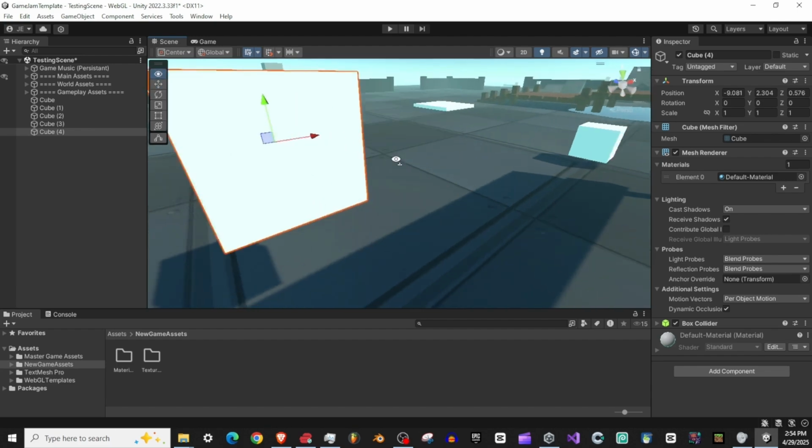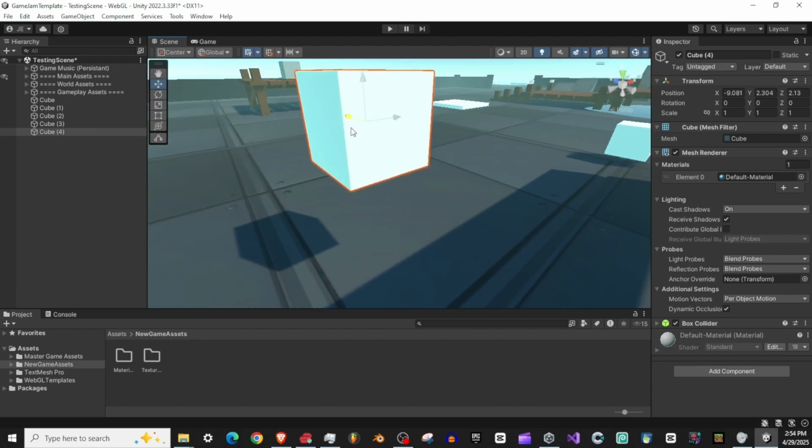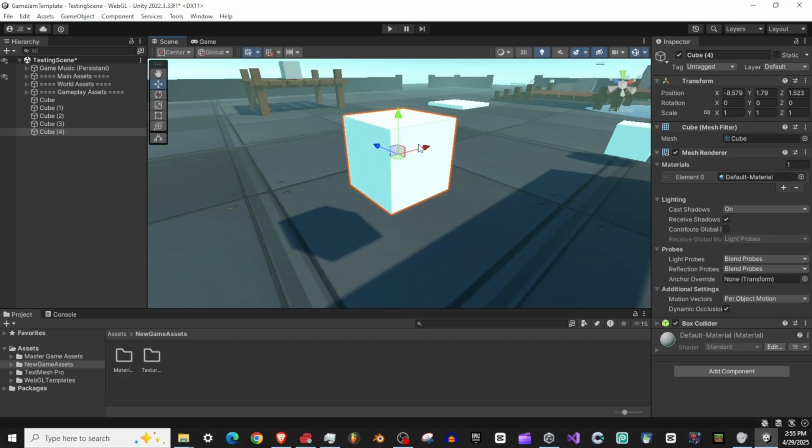But that's not really used that often. We get more control by dragging the arrows. And the same goes for the other manipulators.